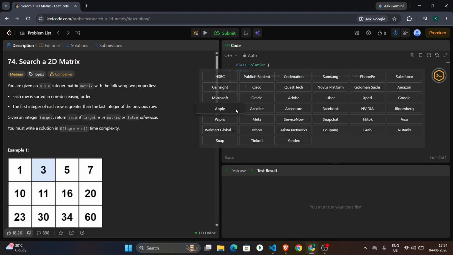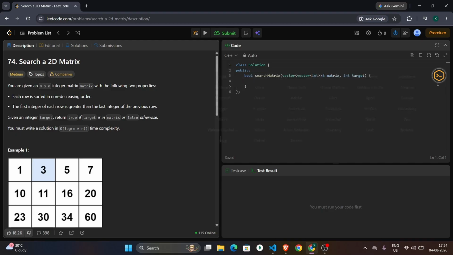So as you can see, it has appeared in many big companies' interviews like Microsoft, Adobe, Uber, Google, Sapient, HSBC, Salesforce. These are the big names right there. So let's read the statement and see how we can solve this question.